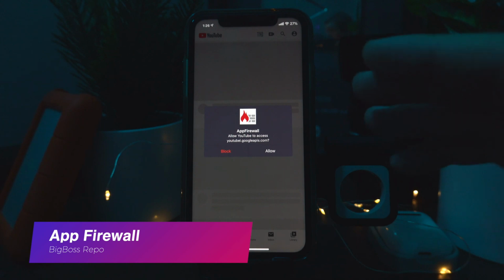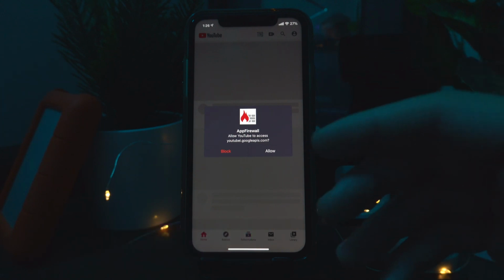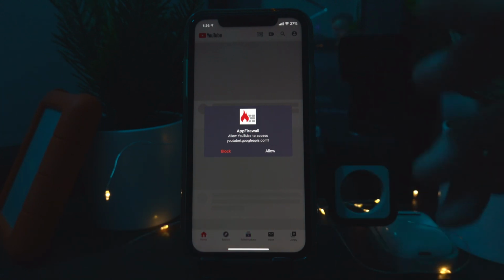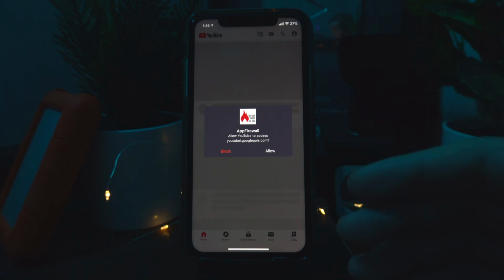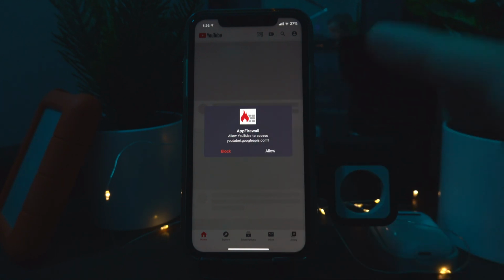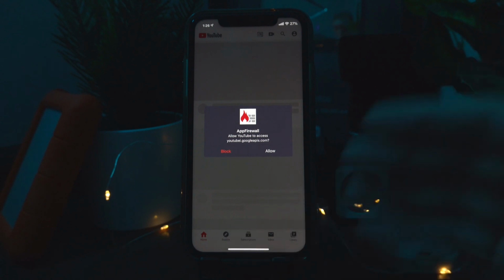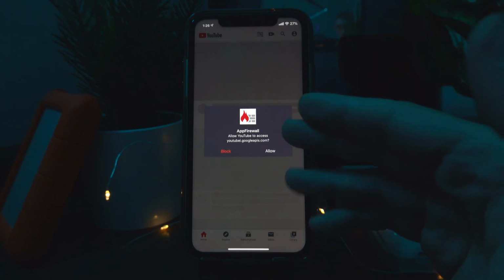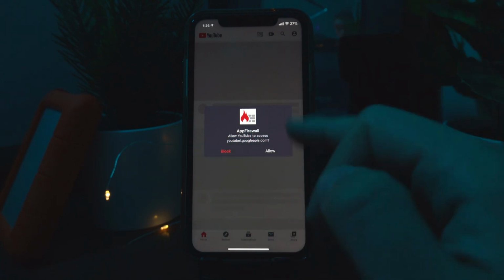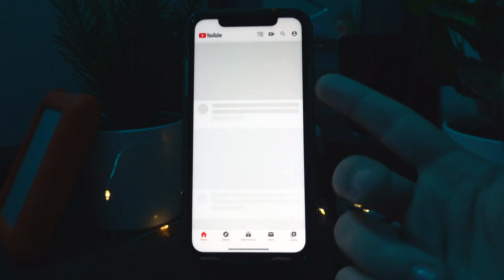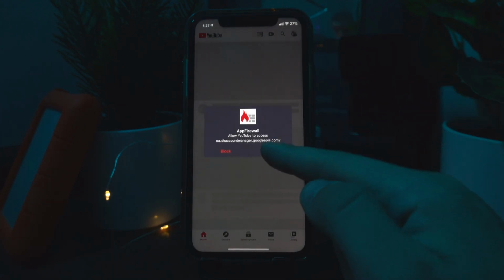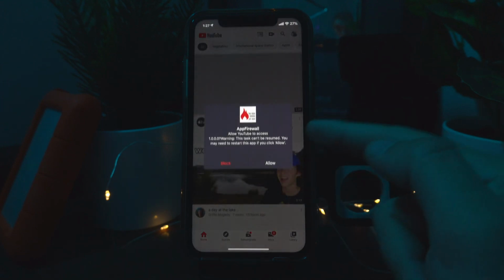App Firewall intercepts outbound connections and prompts you for your permission before continuing. It's similar to iOS's other permissions and lets you take full control of apps' network access. So for example, I just got into YouTube right here and it's asking me if I want to allow YouTube to access their API. So I'm going to allow because I trust YouTube, but this is really useful with sketchy apps that are trying to collect your data.